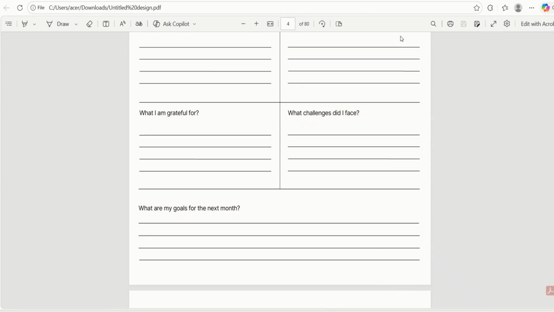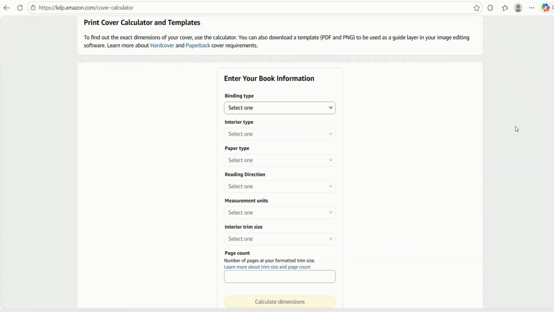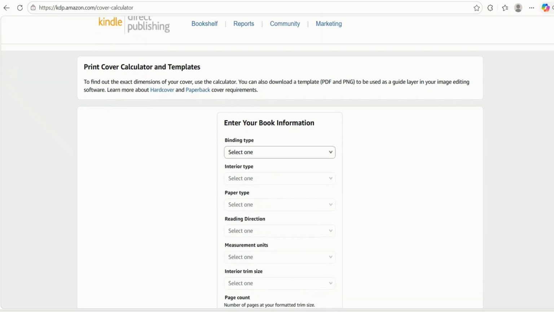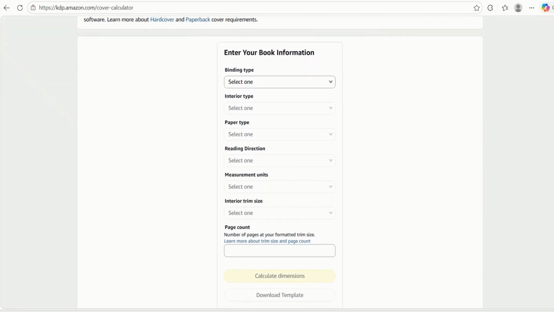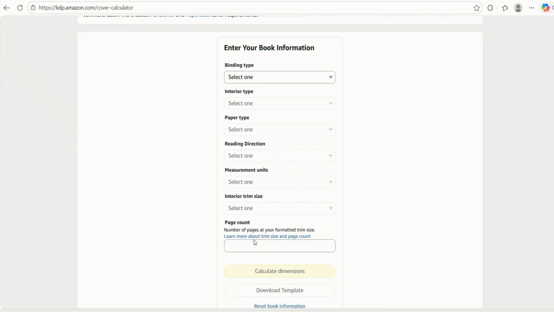Now, to do that, you need to head over to Amazon's KDP calculator, which shows the exact dimensions for your book. Now, if you remember, I had said you need about 76 pages minimum. That's because this calculator works based on the number of pages that you give. So, anything less than that, it won't work. So, to be on the safer side, we have about 80 pages.